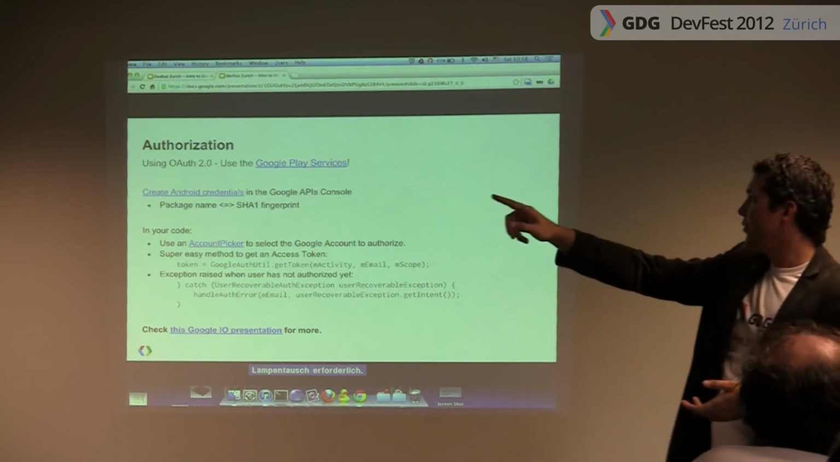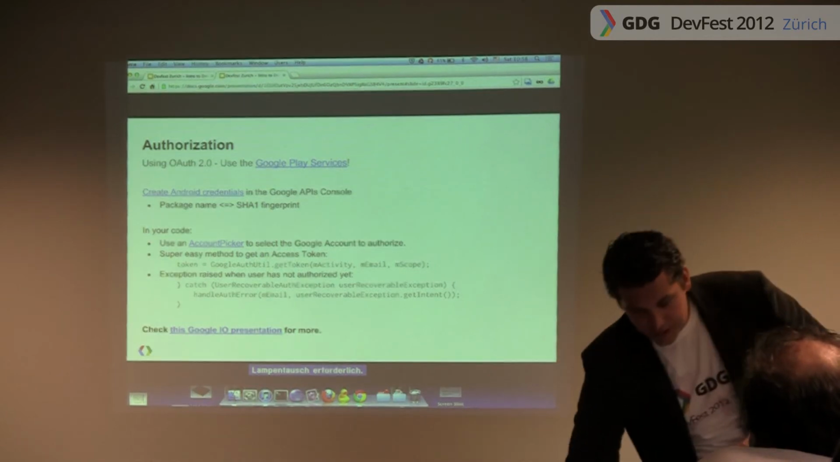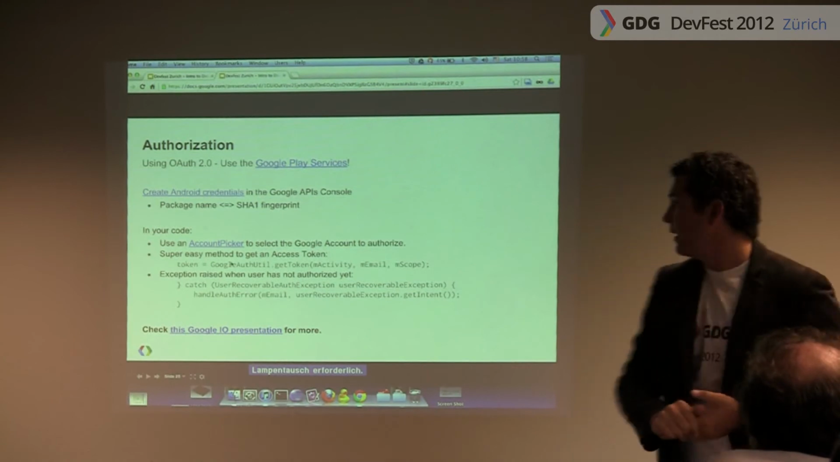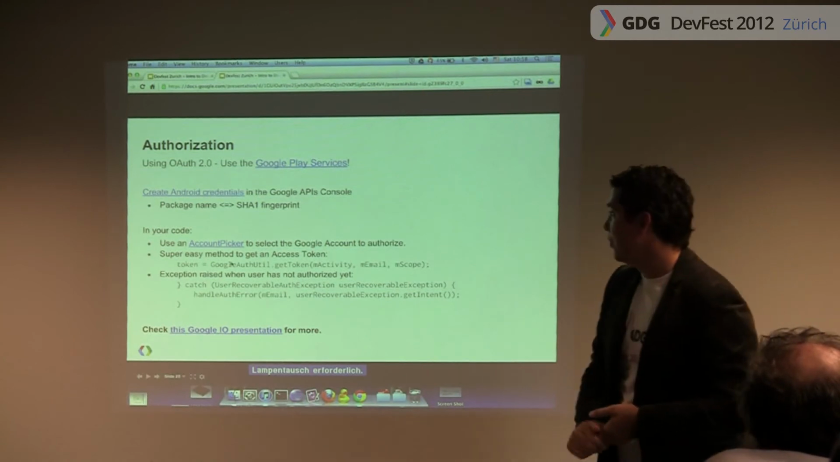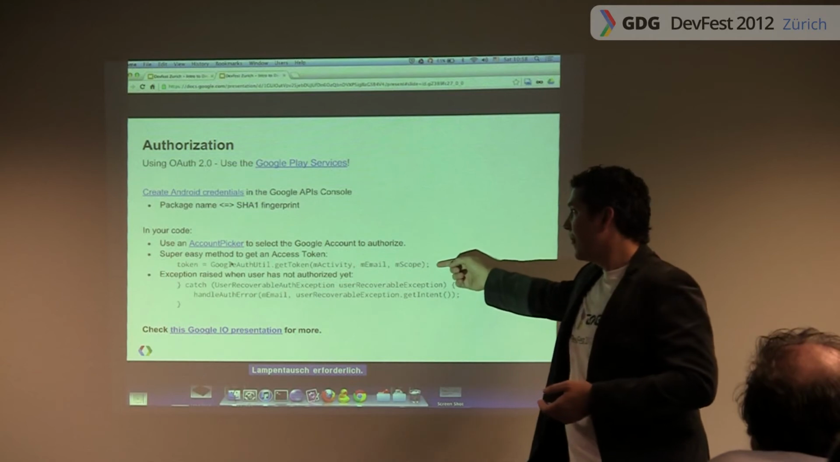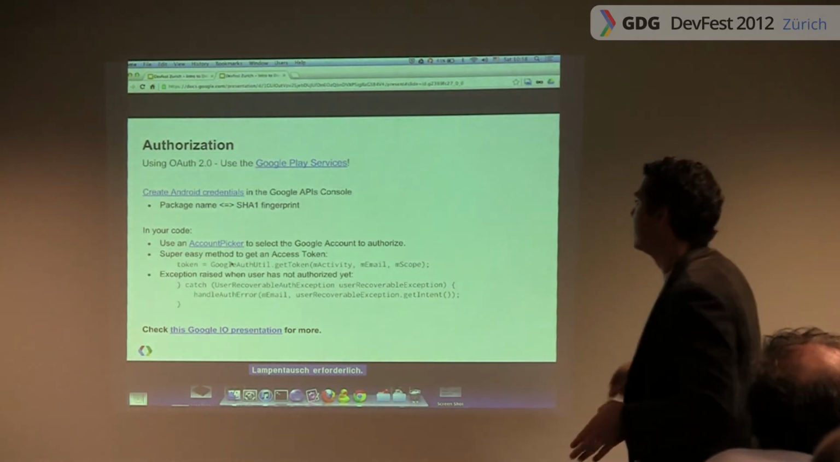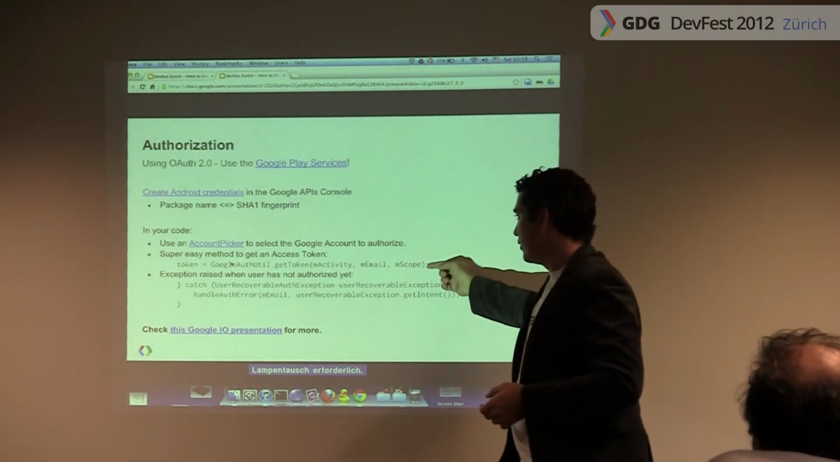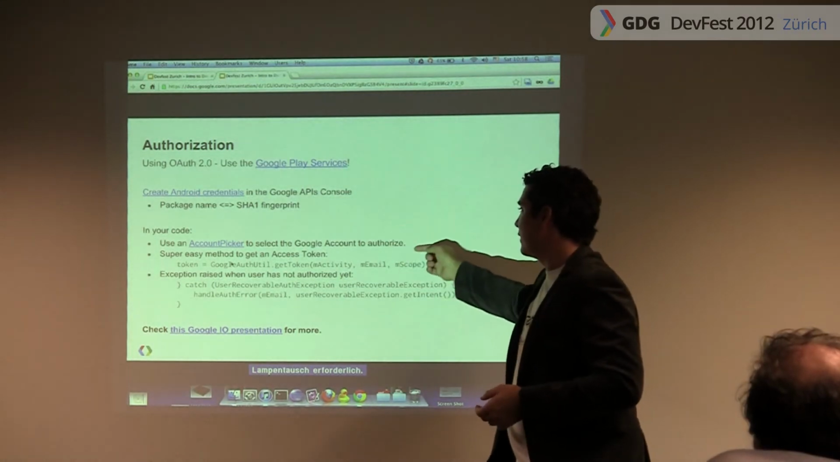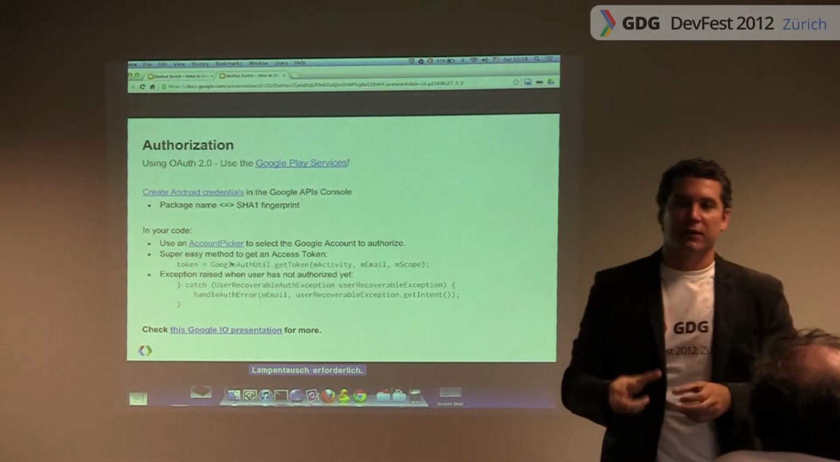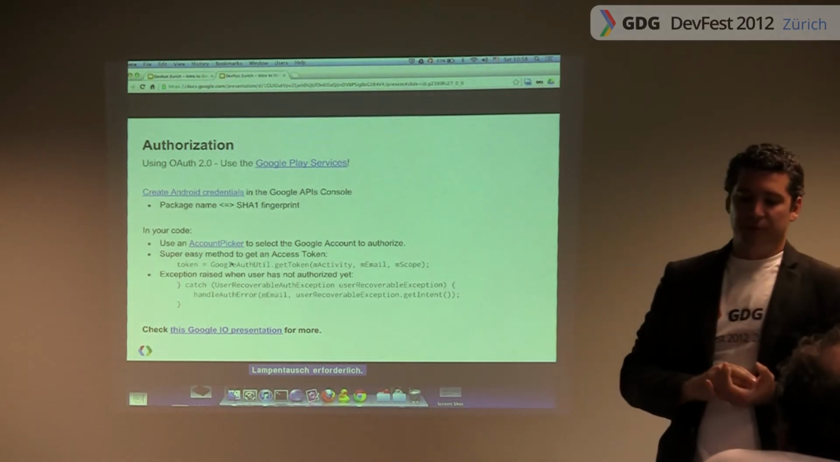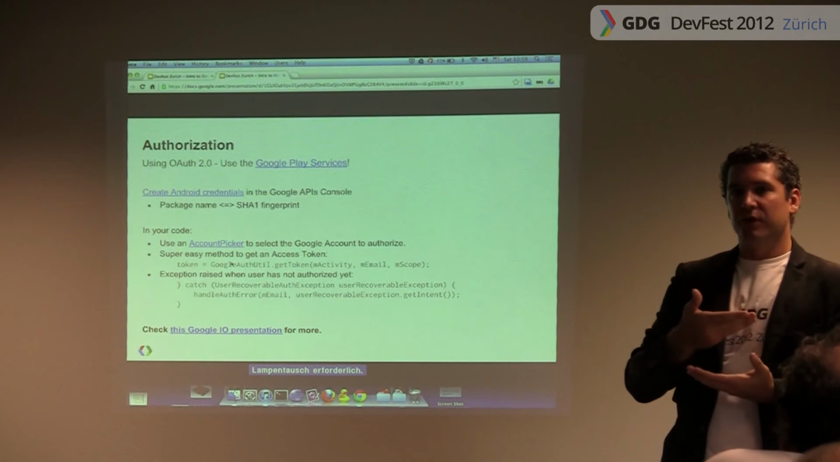When a user has the Google Play Services, it's very easy to authorize to Google APIs. It's all built in. So all you need to do is this one line here. That's going to give you an access token. That's all you need to do. This gives you an access token. First, you need to, of course, select an account. If the user has multiple Google accounts on his phone, you need to probably display to him, hey, which account do you want to use?